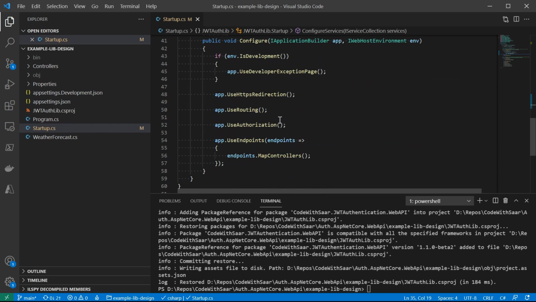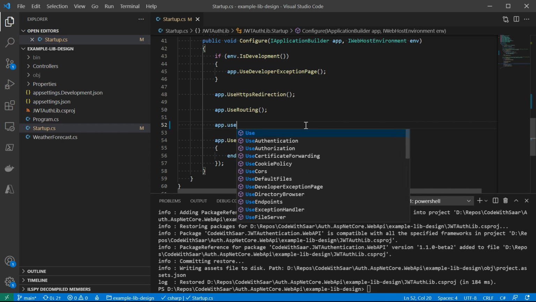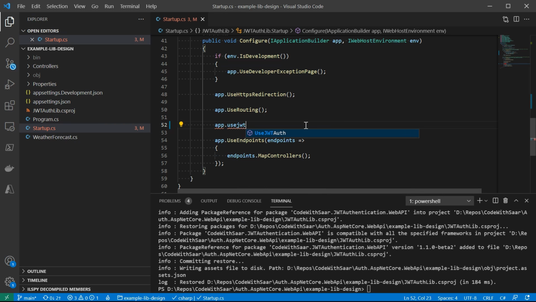The other method to pay attention to is the Configure method. This is where the request pipeline is set up. If you've heard about middleware in the context of ASP.NET Core, this is the pipeline they are talking about. In the JWT library I actually created the middleware, and it is set up by this UseJWTAuth method. I will show you how to do that as well in the future.